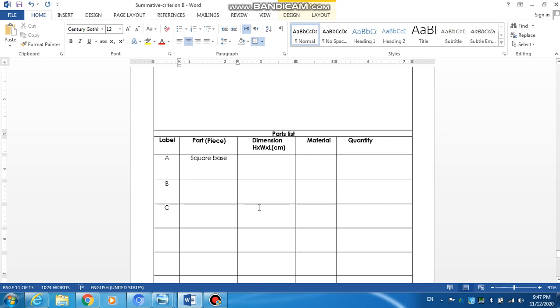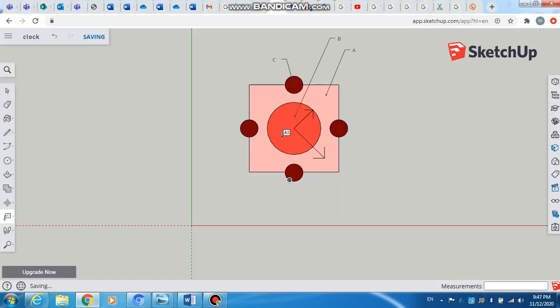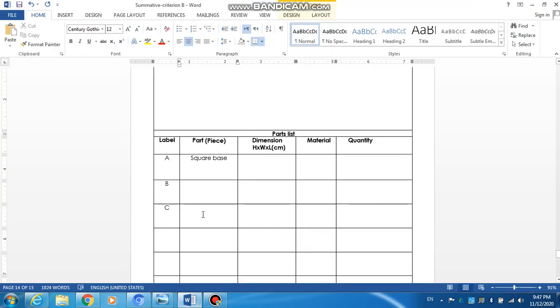Okay. B, part B is what? Part B is the middle circle. I go and name it as a middle circle. So here in this column I name the part. What is part A, what is part B, and what is part C, and so on.